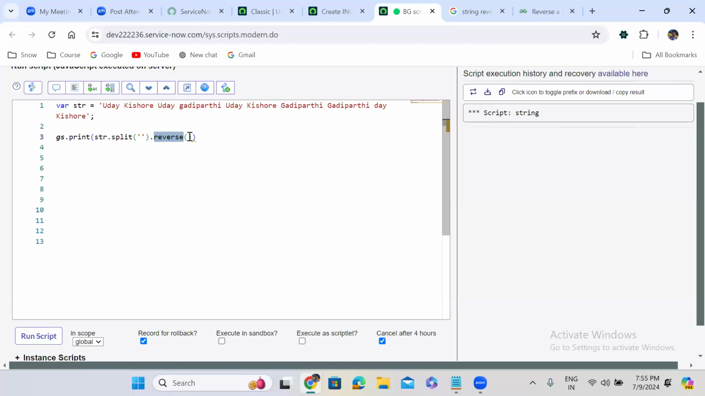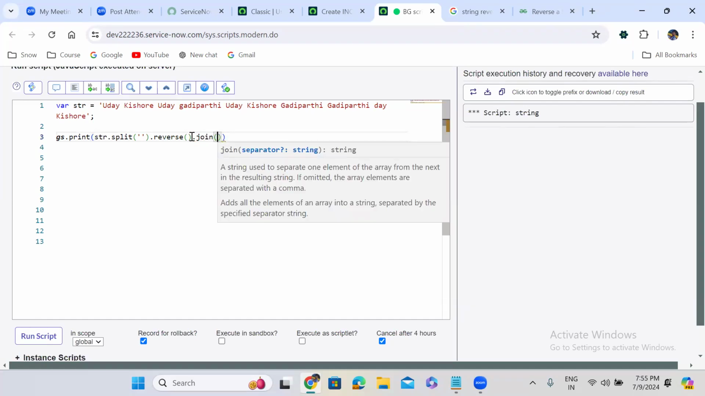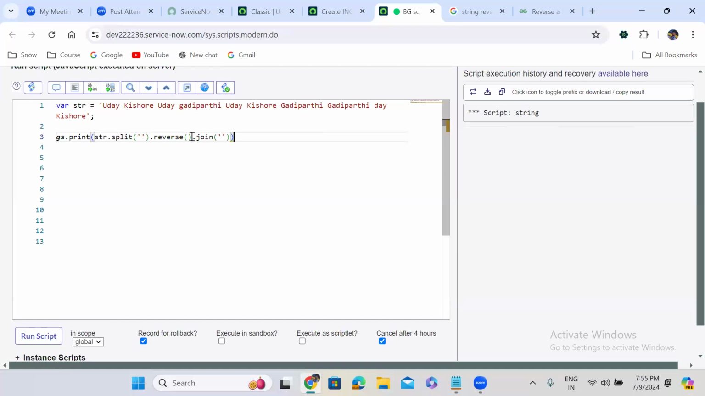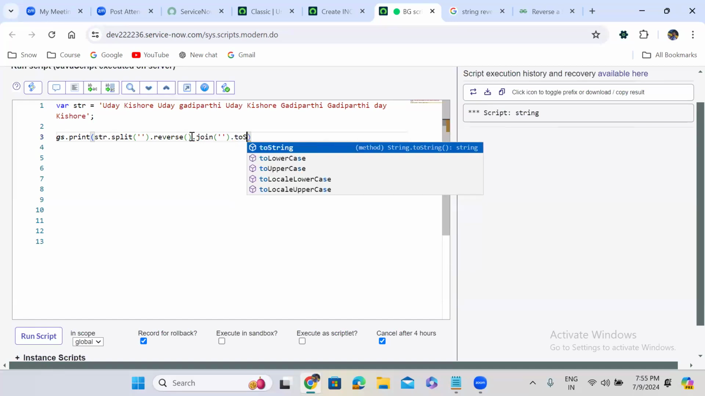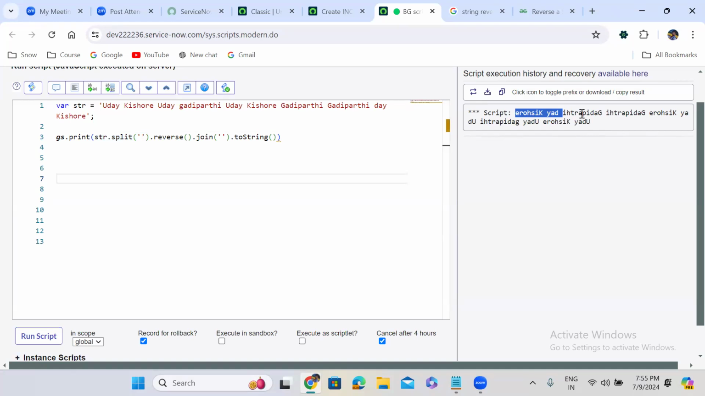Okay. And then I'm using dot join using an empty string. Okay. Dot toString again. See here, you are converting the string into an array. You are reversing the array, and after reversing, you are joining it again. After that, you are converting it into a string again. Okay. So now you can see the reversed string. It's a reversed string.